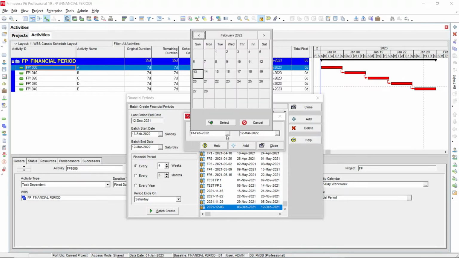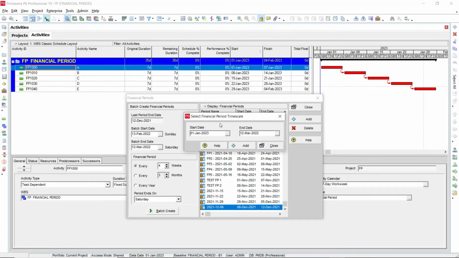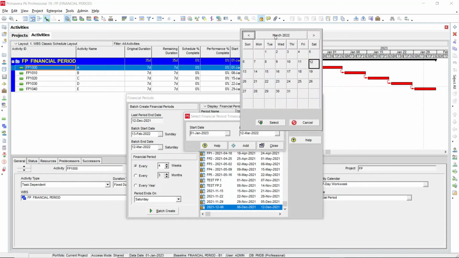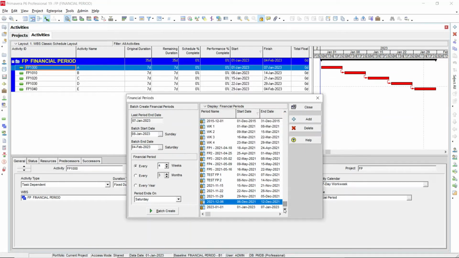So you are going to select the date as per your requirement. Then what is the finish date? You need to add the finish date here. So for this period, your financial period will be created. After you select the dates, you can add here. After you add, you can close it here. So you can see here your financial period is created already for the particular period which you have chosen.